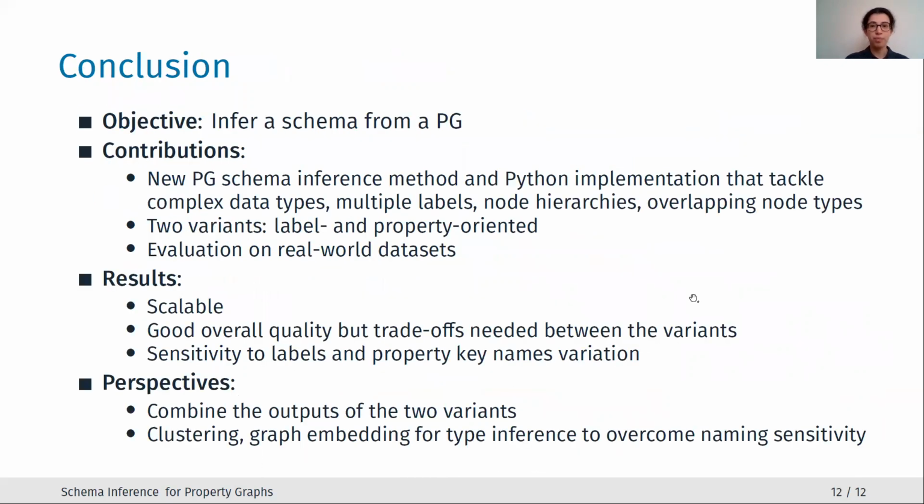So to conclude, we have proposed here a new end-to-end PG schema inference method that tackles, amongst other things, node hierarchies. We have also developed the corresponding Python pipeline and evaluated it on real-world datasets. We have introduced as well two scalable variants that both output schemas of overall good quality, but they both come with their advantages and drawbacks. So as future work, it will be interesting to combine the outputs of the label and property-oriented variants.